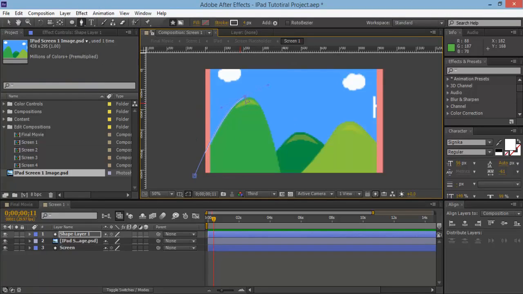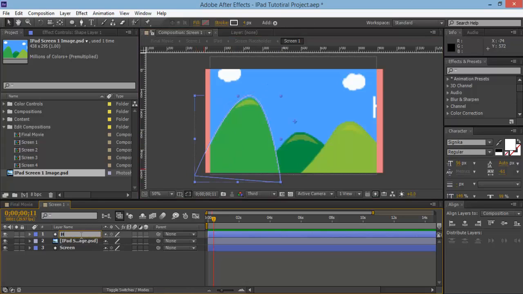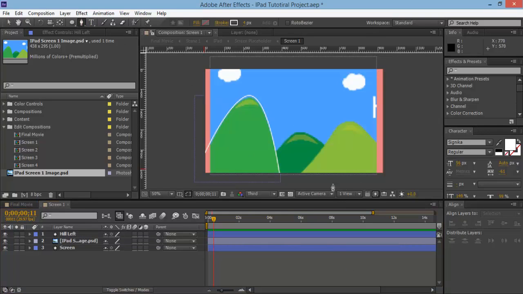So I can click over here and then bring that down. Whoops. If you make a mistake, you can hold down Control Z on your keyboard, and that will go back. And I'll drag that one down. So that's our first hill, and I'll name this one Hill Left.